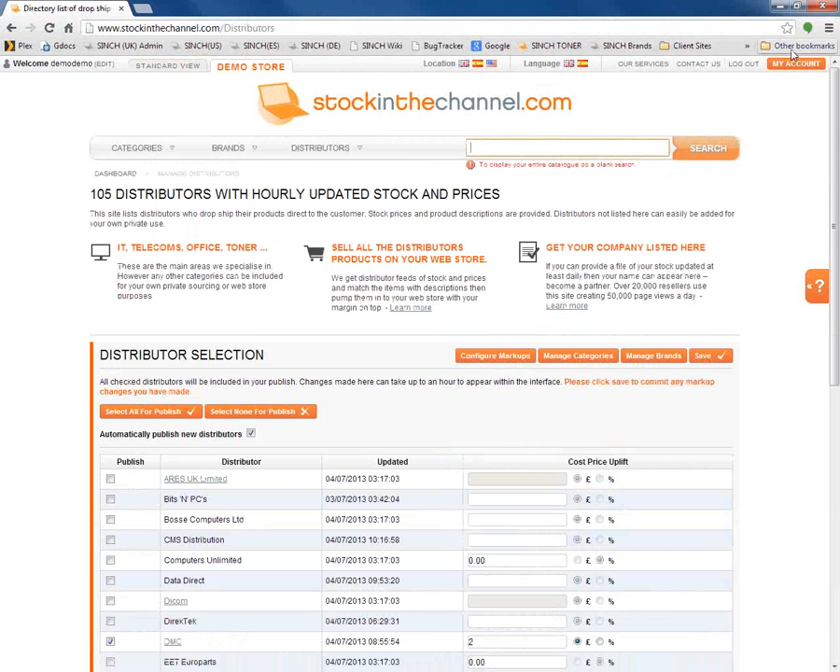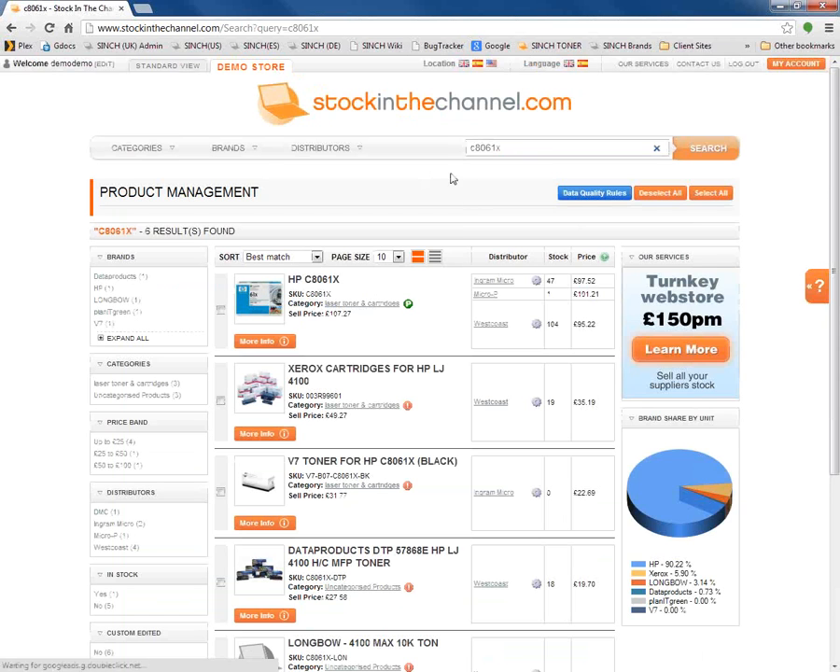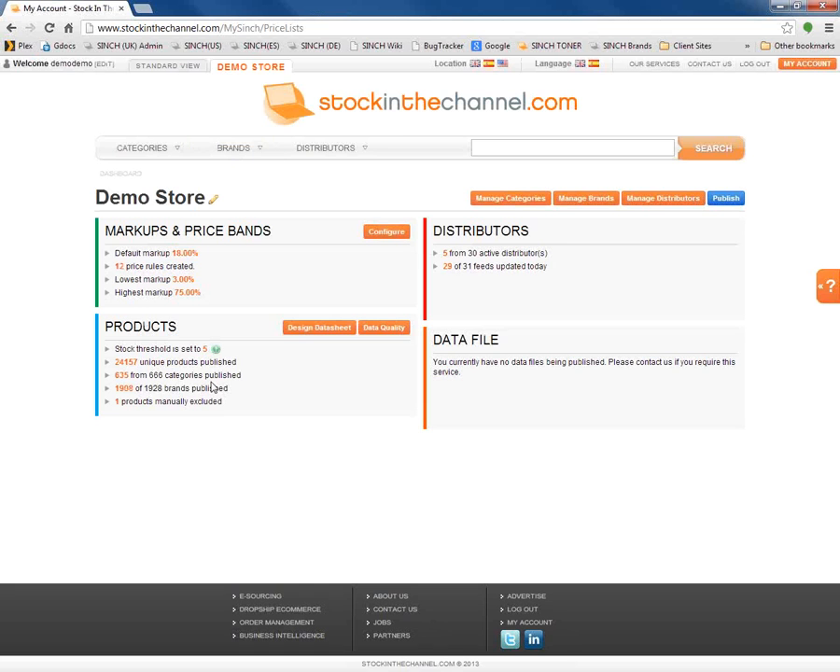If we do the same search here, C8061X, in the store tab, we're only seeing products available from three suppliers, because these are the three that offer that product that we have chosen to include in the files that we're publishing. Okay, so at any point you can click back on the demo store tab and come back to the dashboard, and then you've got the full list of options. So that was the Manage Distributors screen. Any questions about Manage Distributors in store view?